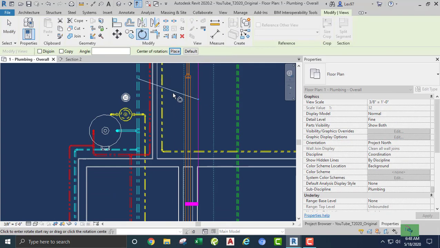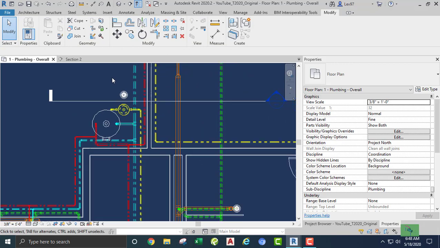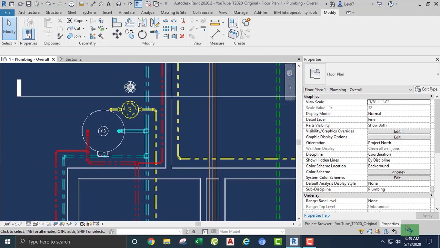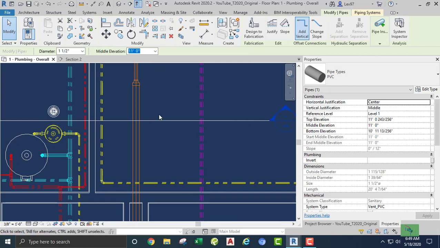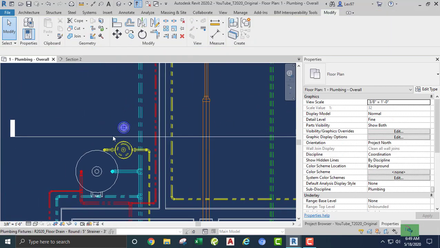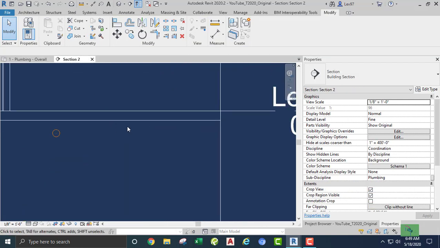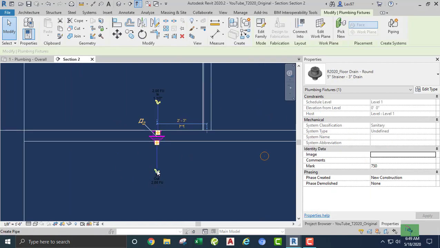Rotate clockwise. Okay. 90. Let's go here, because we're going to need this wall for our vent, and then we're going to connect. Okay, so we've got a vent here, and that can be a 1.5 inch coming off of the floor drain vent. So in the meantime, let's go to our section view and pipe our floor drain.